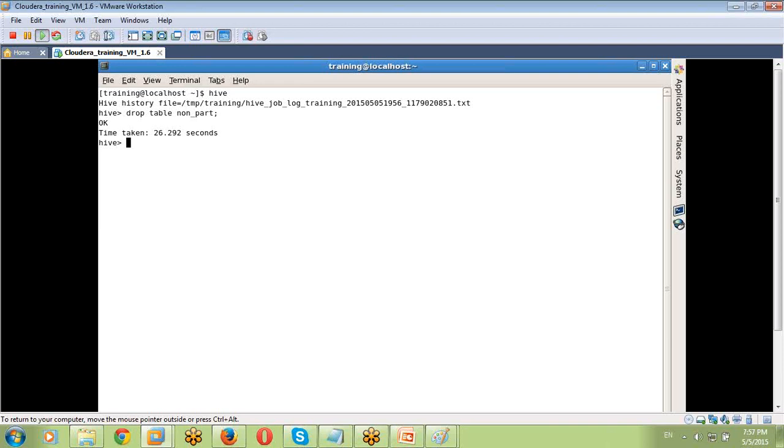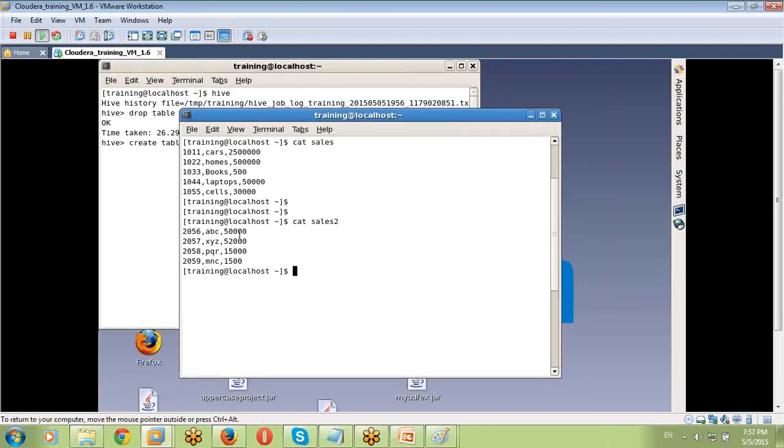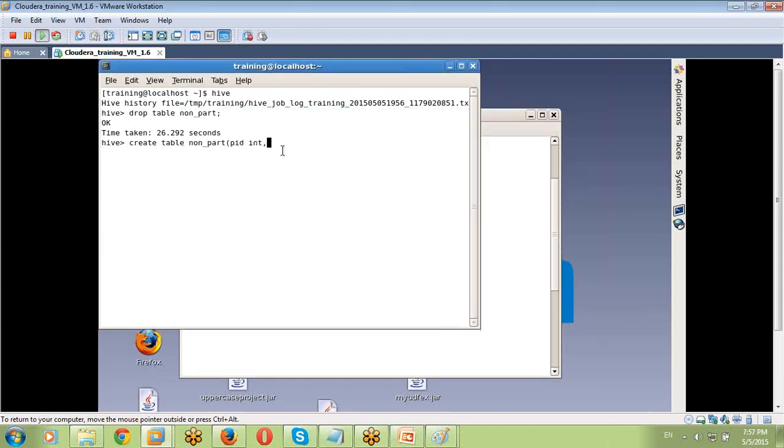Right, dot table, table name. Now create table, table name, non-part, schema: product ID integer. Account to the schema, account to data we are giving the schema. So what is our data? 3 columns are there. First column, second column, third column. First column is integer. So product ID integer, product name string, price integer.